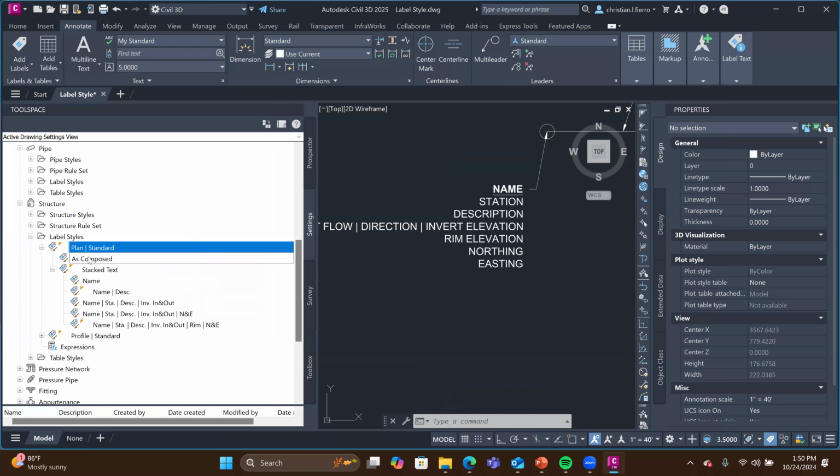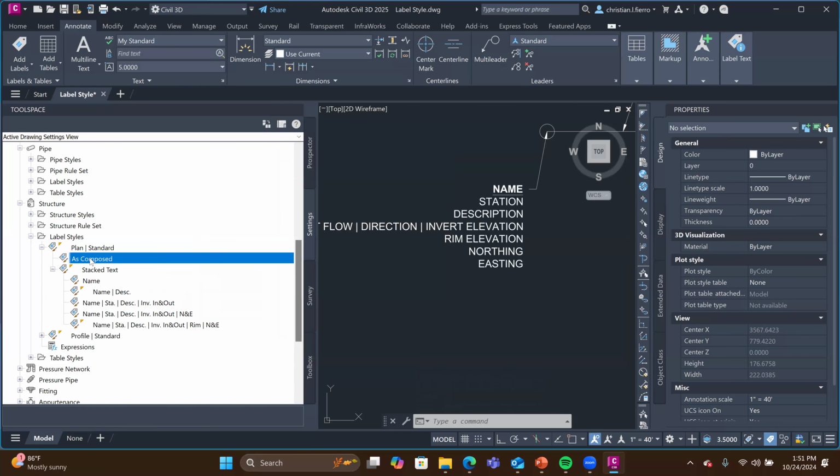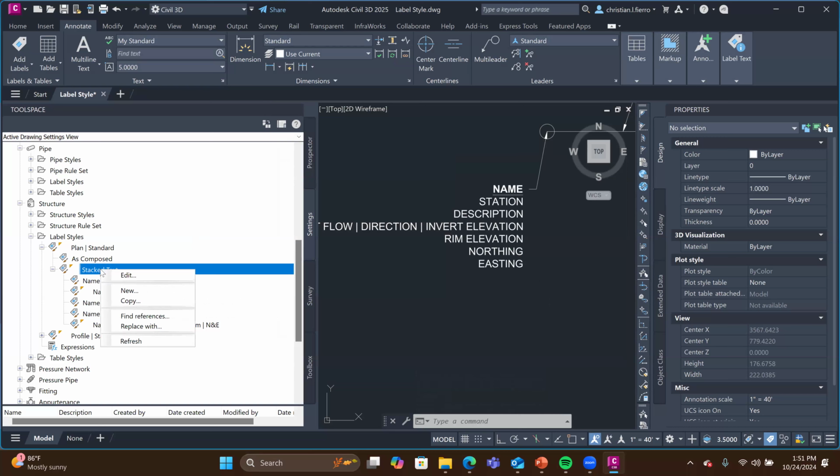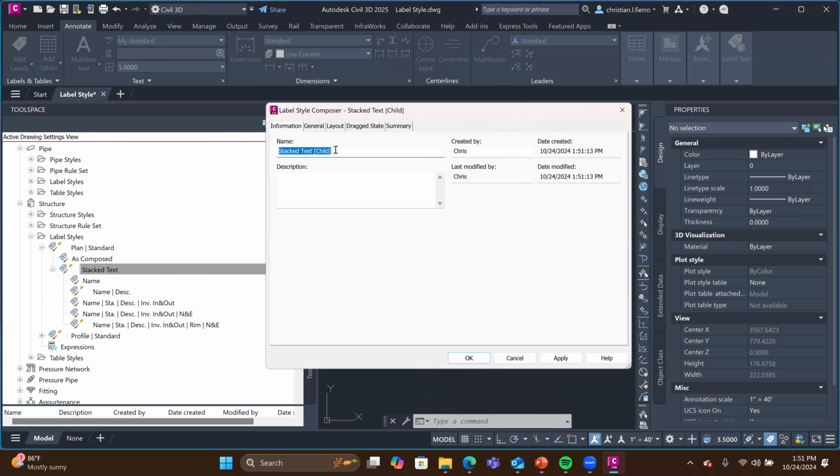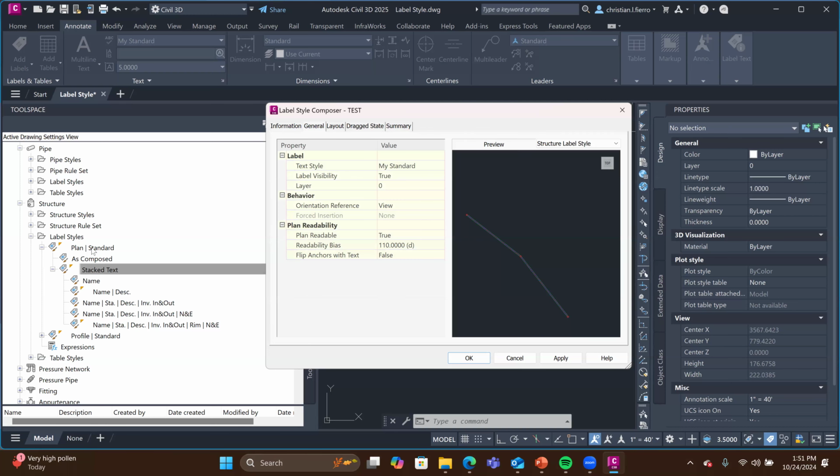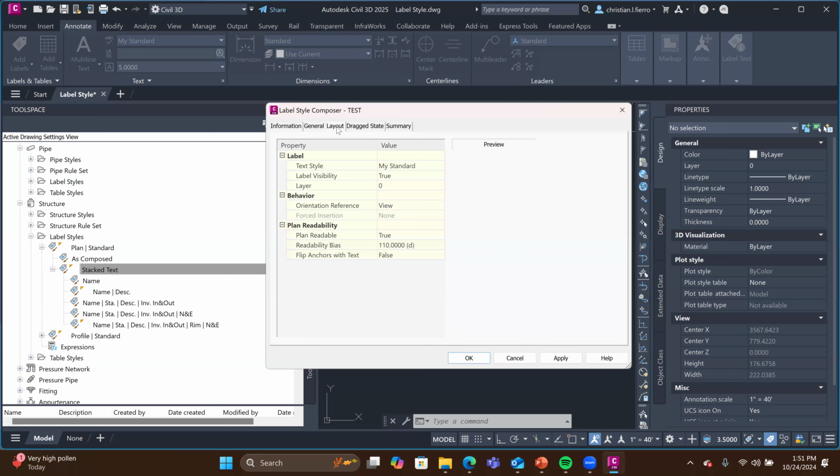Okay. So if I go to my plan and standard here, and inside of my as composed, my drag state is as composed, my stack text is under my drag state. Now when I create a new layer or a new object here, I'll create this as an example. You see how it tells me I'm creating a child off of my stack text? So this is how easy it is. Whenever I created this initially, I put in the legwork and I did it one time only. The only thing I'm doing right here is this.